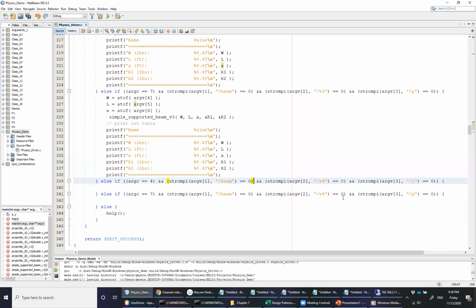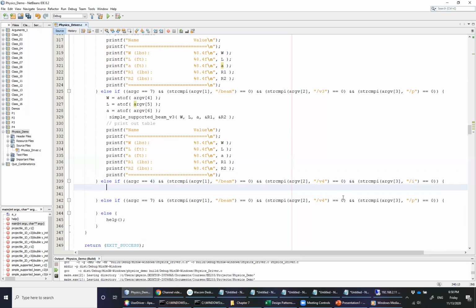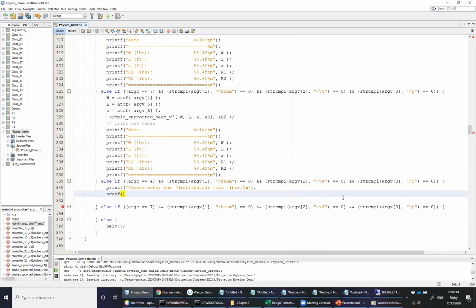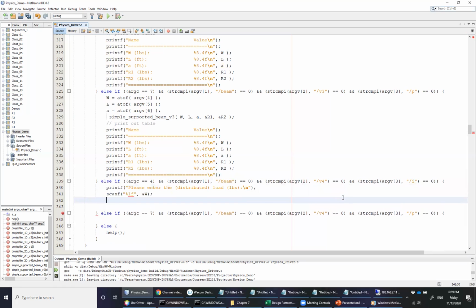But for this example, we're going to ask the user to provide first, so printf, "please enter the load," and we're going to go ahead and provide it here. So this is going to be in pounds. And if anything, if we want to emphasize here, it's going to be the distributed load. And then scanf %lf, and this is once again going to be ampersand W.